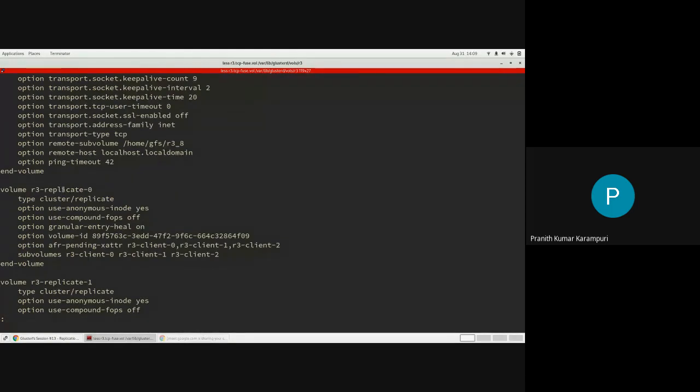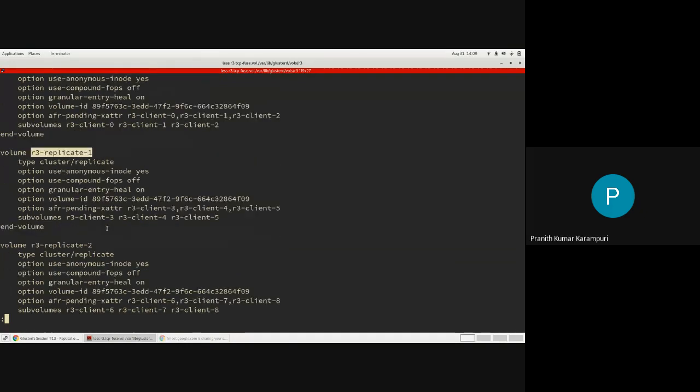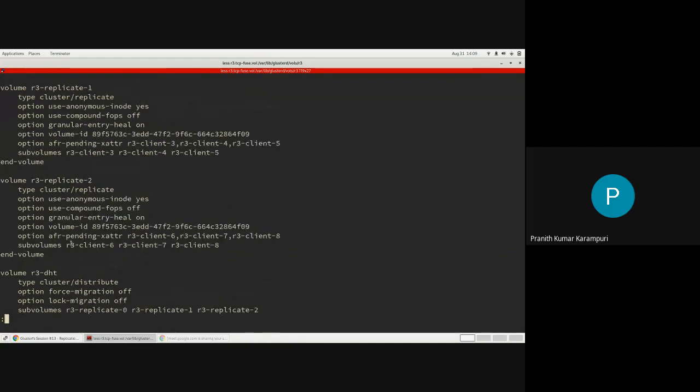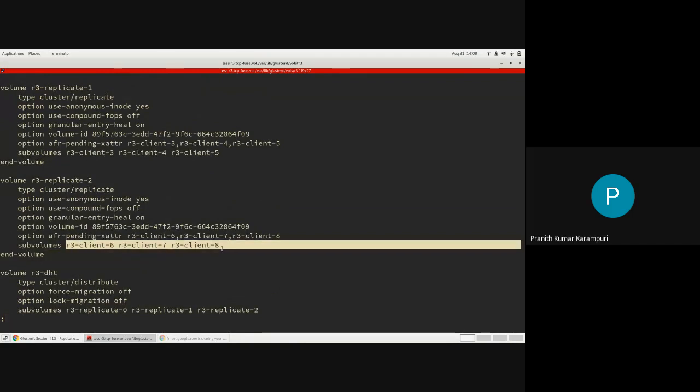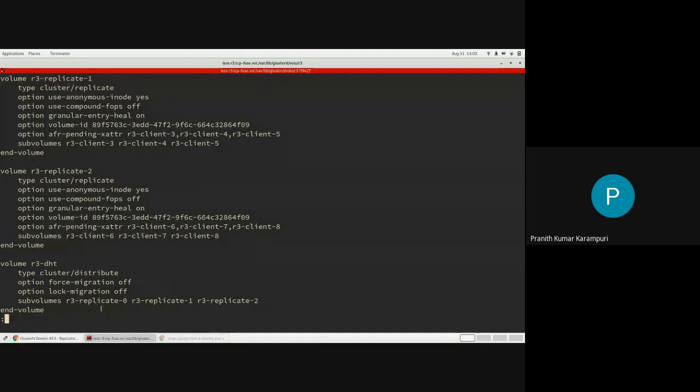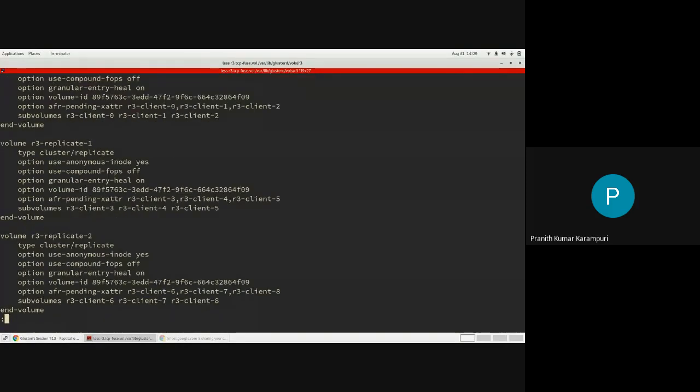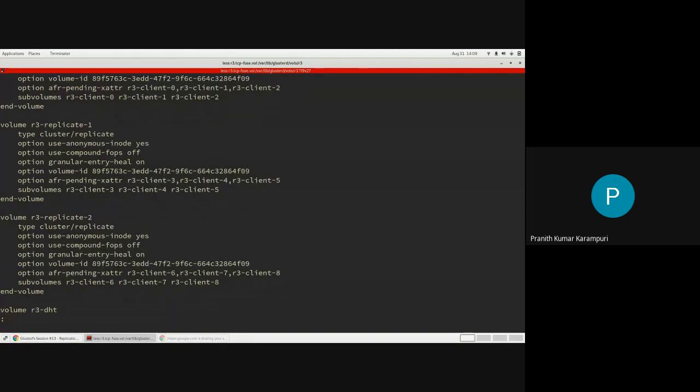Now after that, each replica translator will have 3 client translators as its children. So you have something like this, there will be 3 such replicas: replica 0, 1, 2. And DHT will be the parent of all these replicas, but we'll look at that some other time when we talk about the distribute translator. But this is how it is represented in the mount volfile.